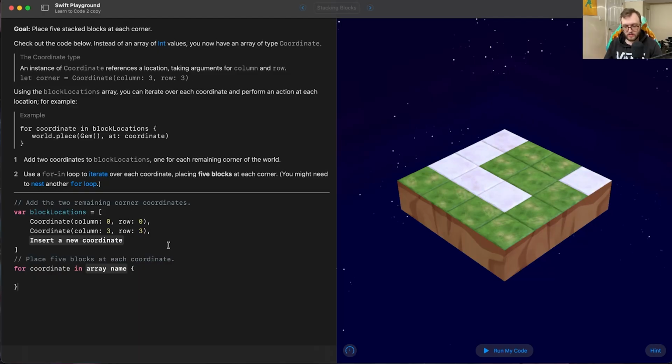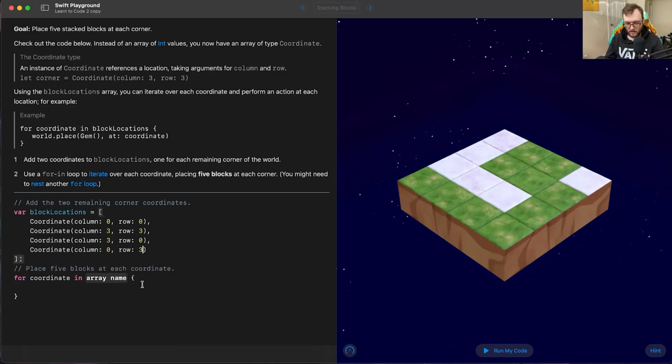So it wants us to place 5 blocks at each one of the coordinates. So here we have 0, 0, 3, 3, and it wants us to insert some new coordinates. Let's go ahead and try to create a coordinate, and we actually do have an autofill option here. I'm going to do 3, 0. And we're going to add a comma because we're going to another item of coordinate. And then we'll do 0, 3 for this one. So we kind of have a little bit of a differential, still with using the number 3.